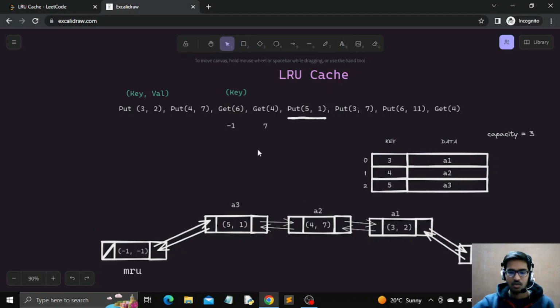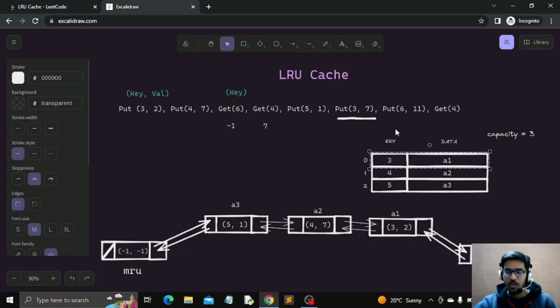After inserting this key value in our LRU cache, next we need to insert key 3 and its value is 7. Again we are going to first check our map whether this key exists in our LRU cache or not. On checking we will find that this key already exists. It means that we need to update the value of this key. As I have accessed this key, I want the node of this key to be towards the most recently used end of the doubly linked list.